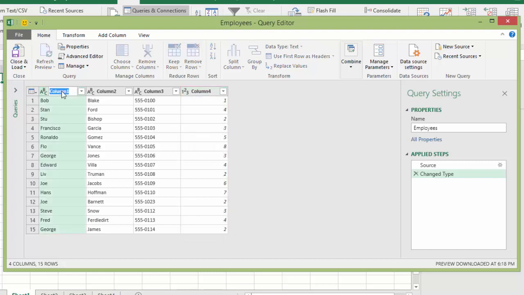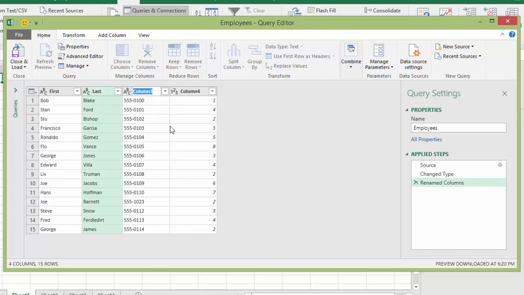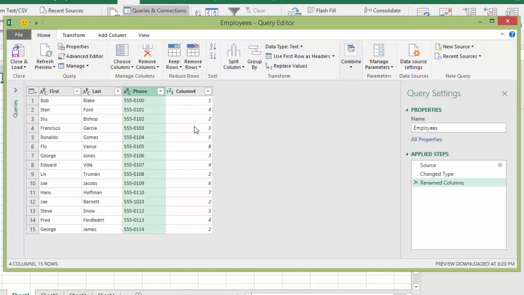You can click into these and rename them. So we'll call this first. Click into this one and call it last. Click into this one and call it phone. There we go. And let's say we don't want column 4.